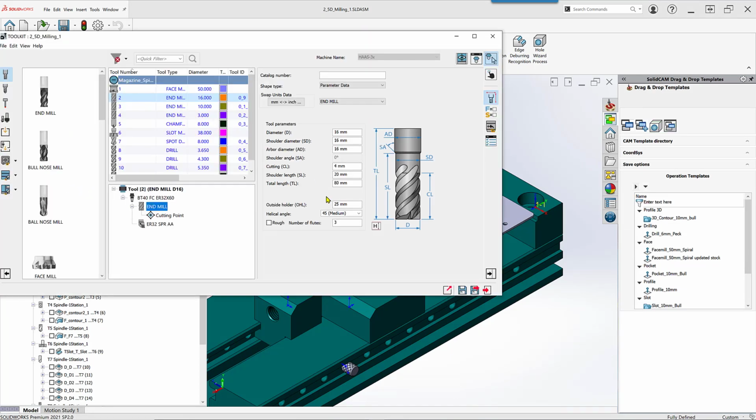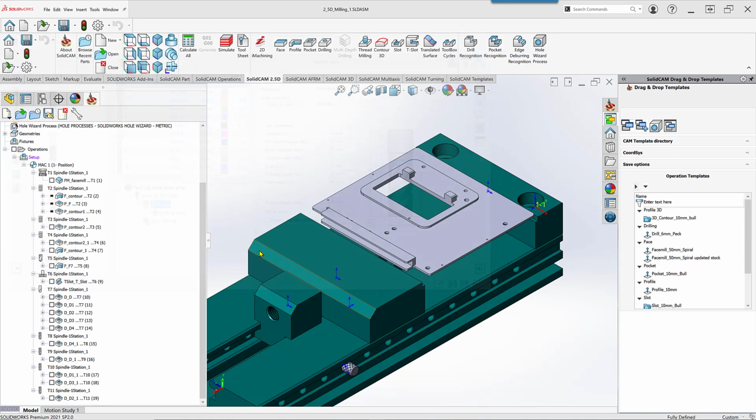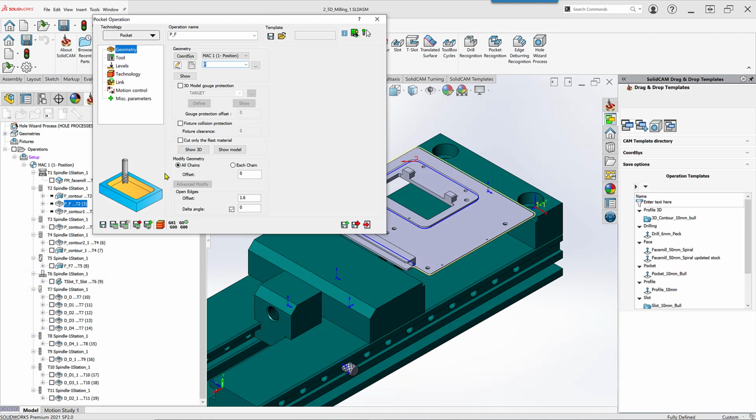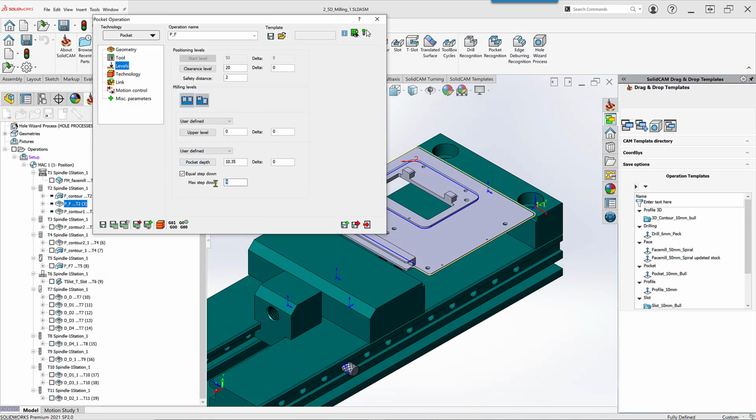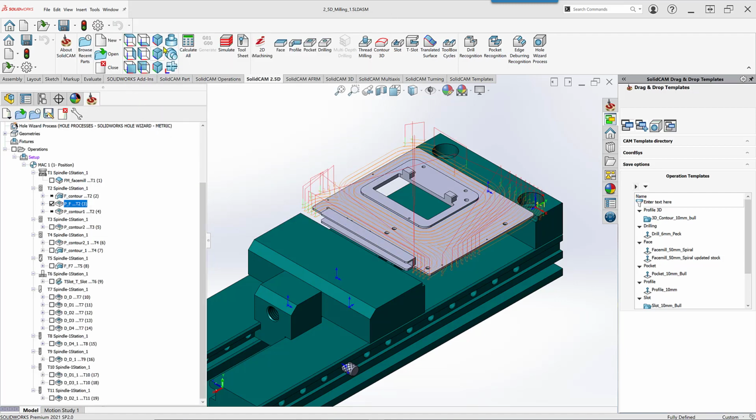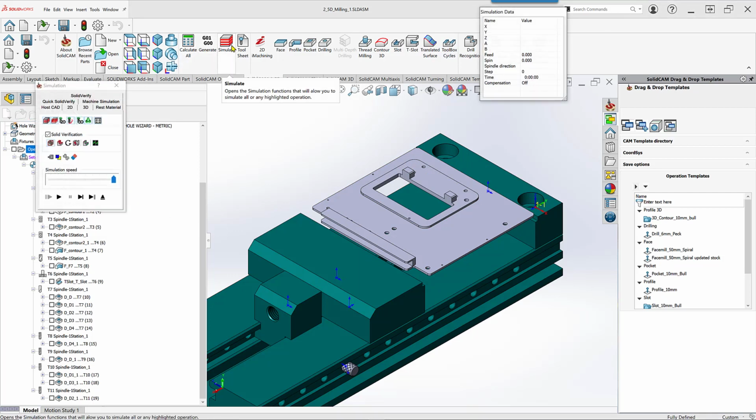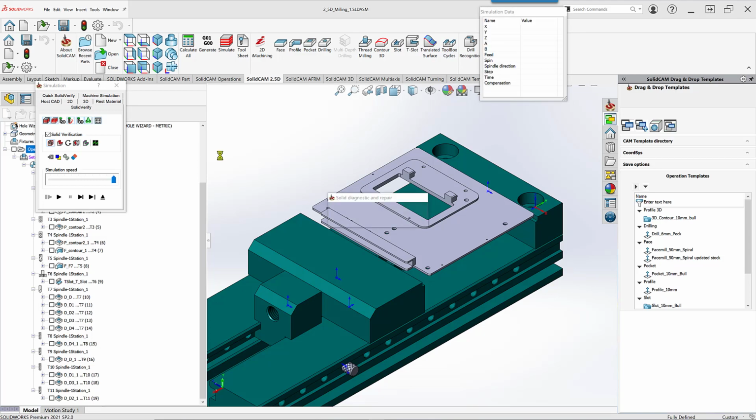I'll change this tool back to a 12 millimeter cutting length. I'll accept those changes. I'll go into this operation, change my step down to every 6 millimeters, what it was before. Save and calculate. I'll actually run save and calculate on all so that I can have all of my operations calculated, including those two over there. And this time I'm going to run my solid verify simulation. Just go into solid verify this time.